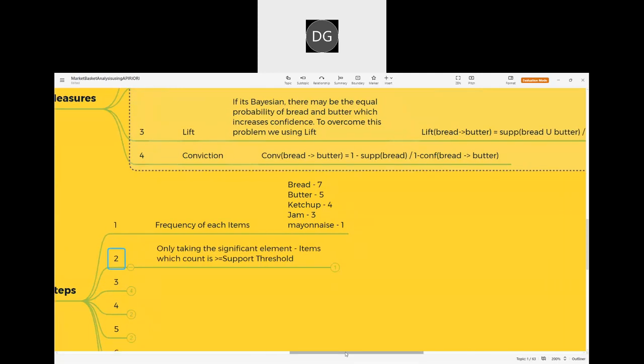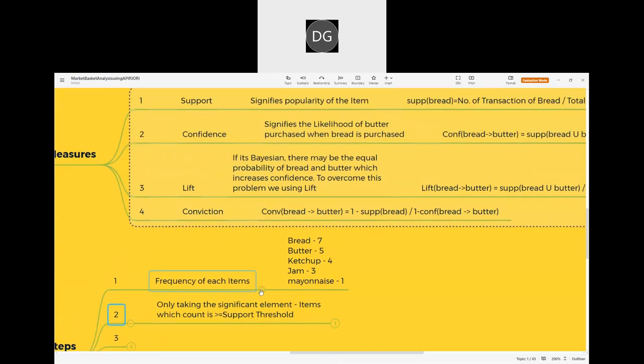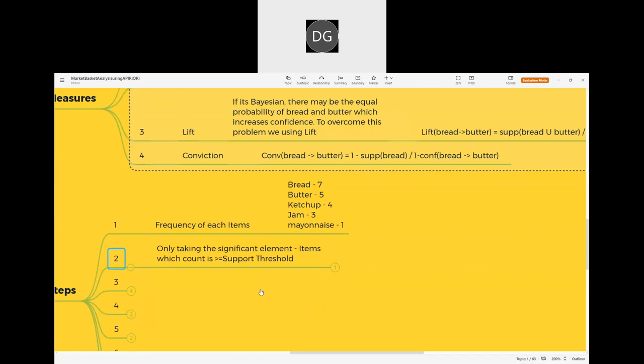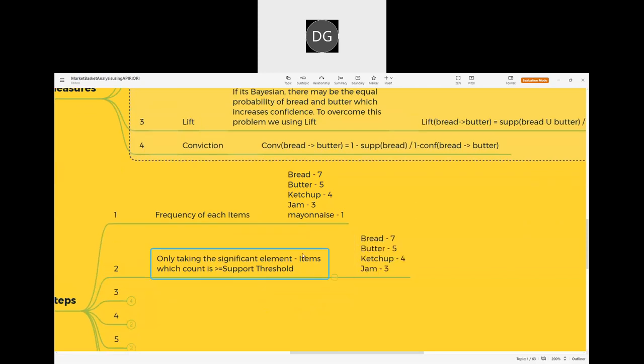My second step is taking only the significant elements, which are items with count more than or equal to the support threshold. We will specify the support, for example 3 or 4, meaning it will take items with support equal to or greater than that. We have to specify that manually. Here I have bread 7 times, butter 5 times, ketchup 4 times, and mayonnaise only 1 time, and I have set the criteria as 3 or more. So mayonnaise will automatically be removed from my list because it occurred only 1 time in my entire transaction set, so no need to take that item into consideration. That is my second step.